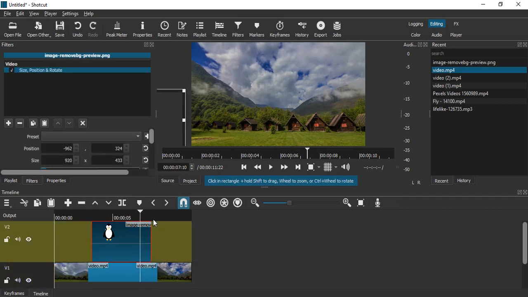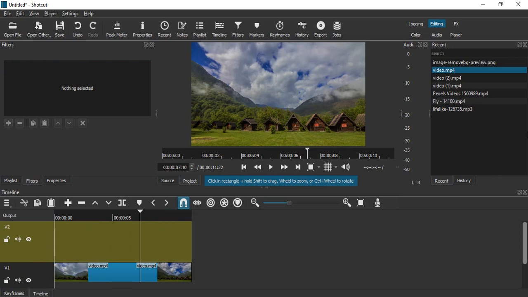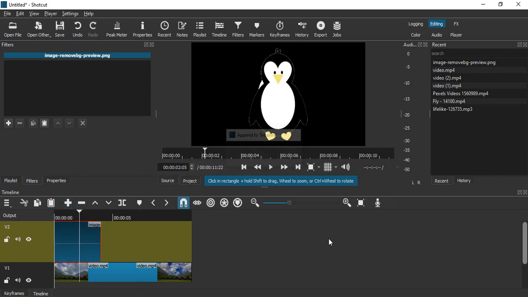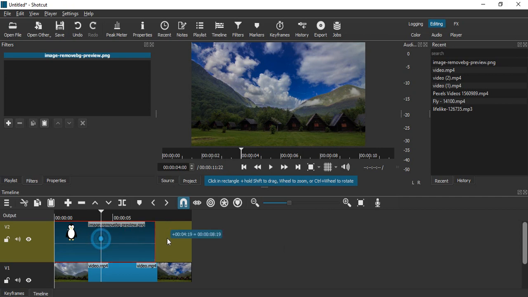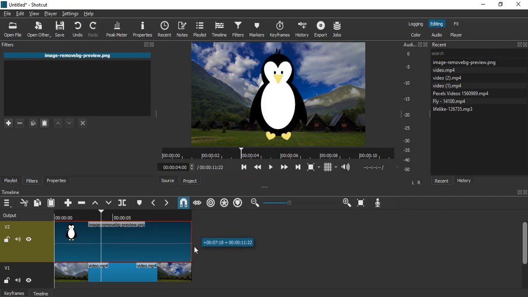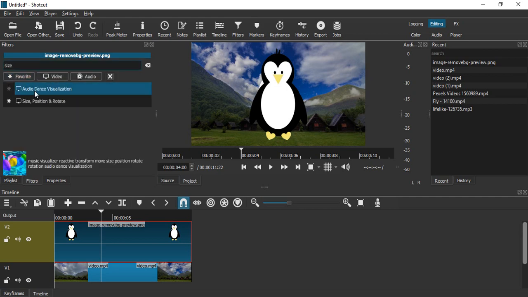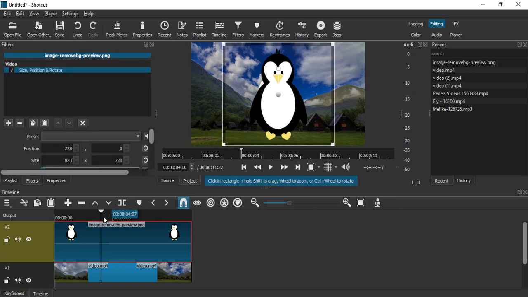But if you want to add your custom preset, then how do we do that? We can add our custom animations as well. So let's again add the image onto our timeline. Here we are going to adjust the duration to this much, that is the duration of the video. Again go to the filters, click on this plus icon and select the size, or basically any other filter that you want.